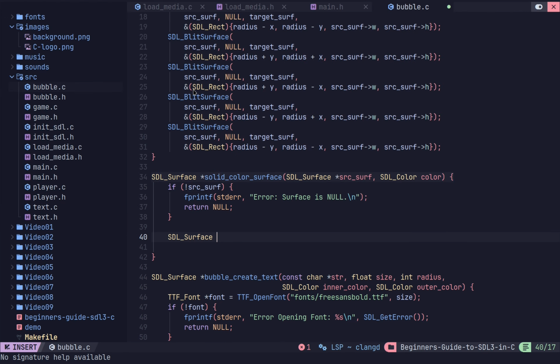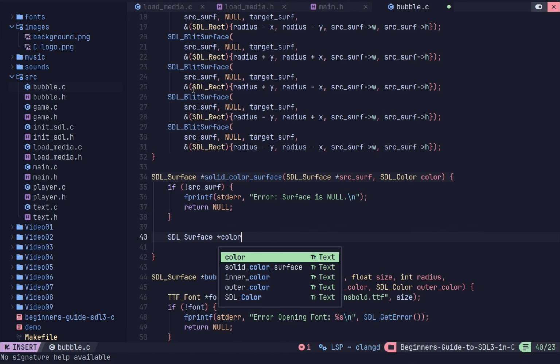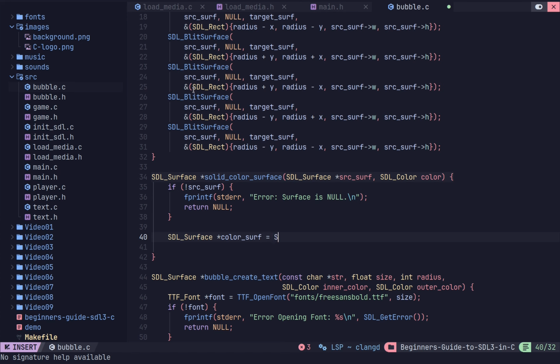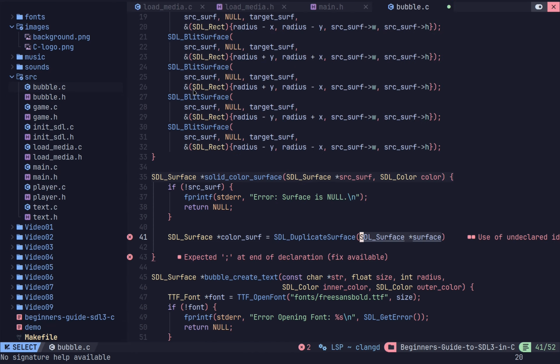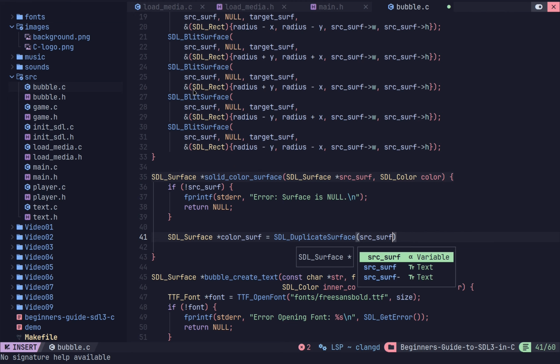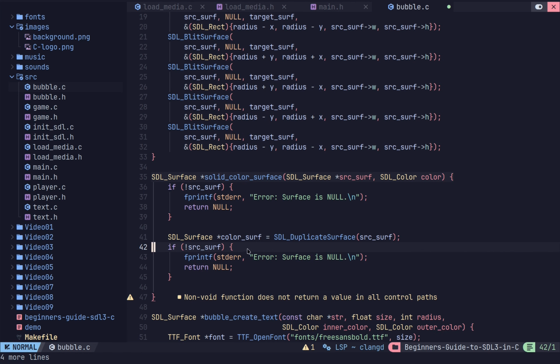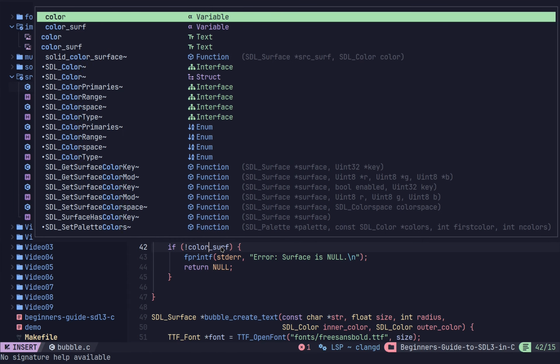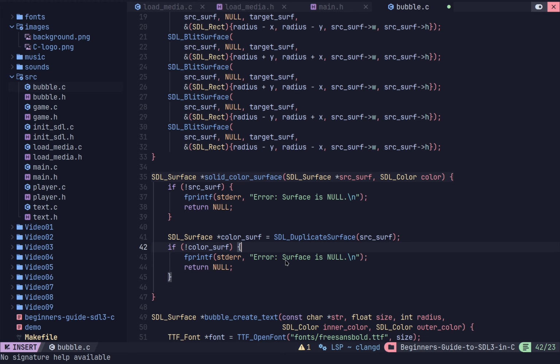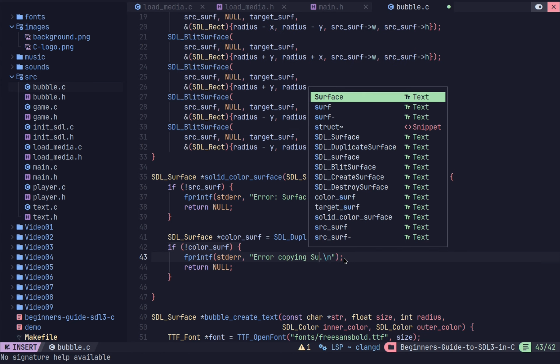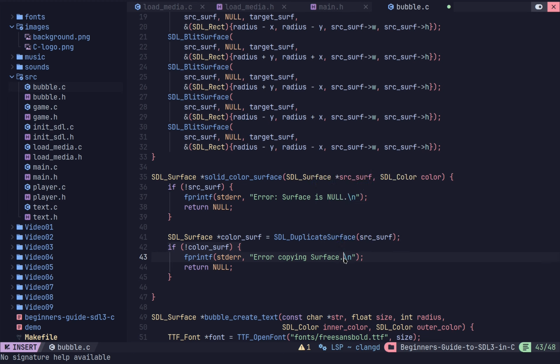So here's the SDL surface, and I'm going to call this color surf because we're making a specific color surface. SDL duplicate surface, and it just needs a pointer to a surface. And that will be our source surf. Okay, we want to know if this is a null as well. So color surface, and let's say error copying surface. Now we can also get the SDL error.